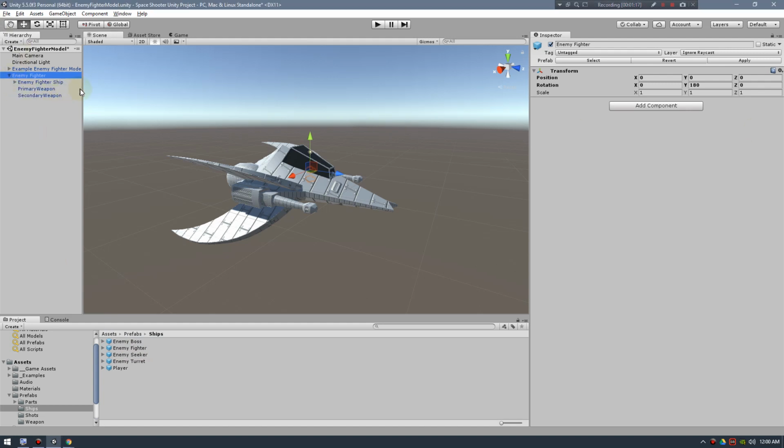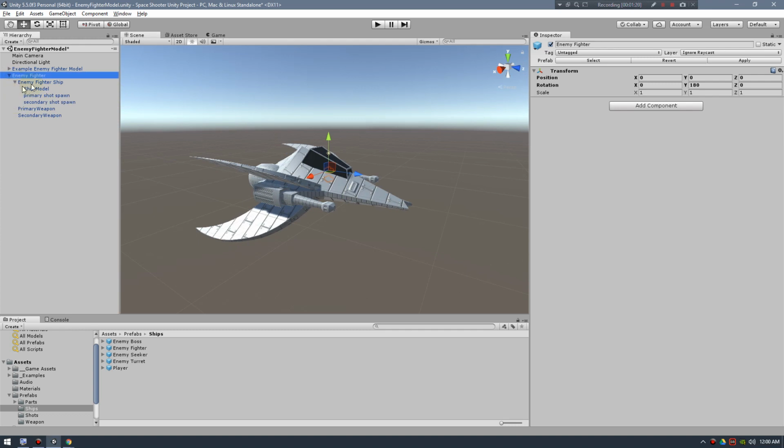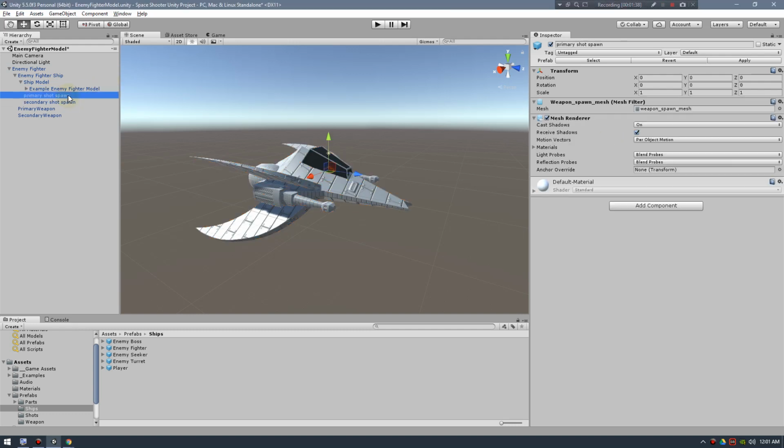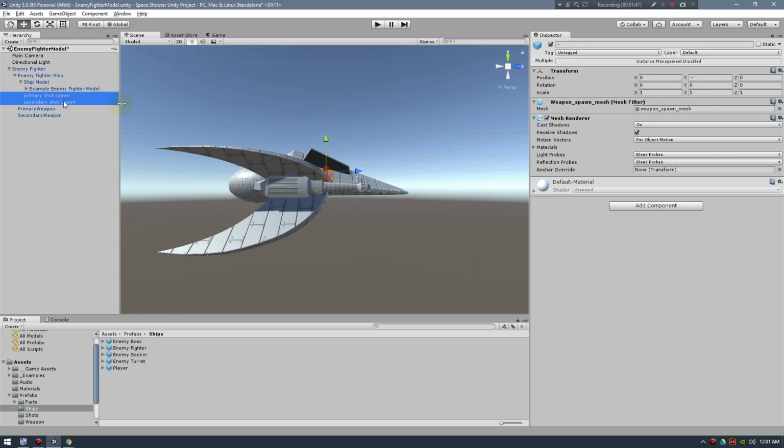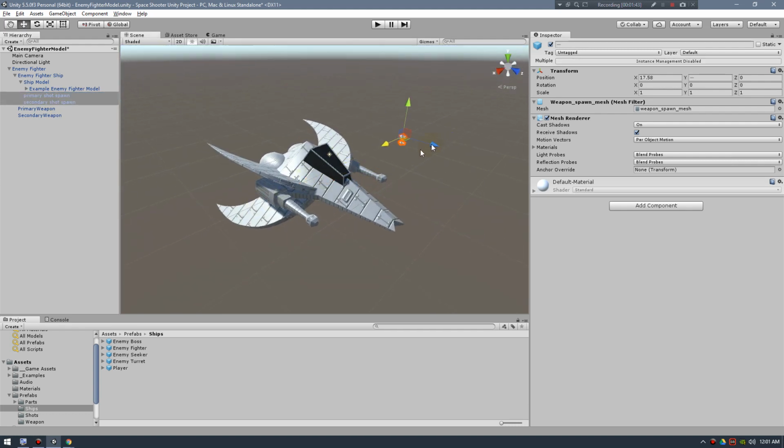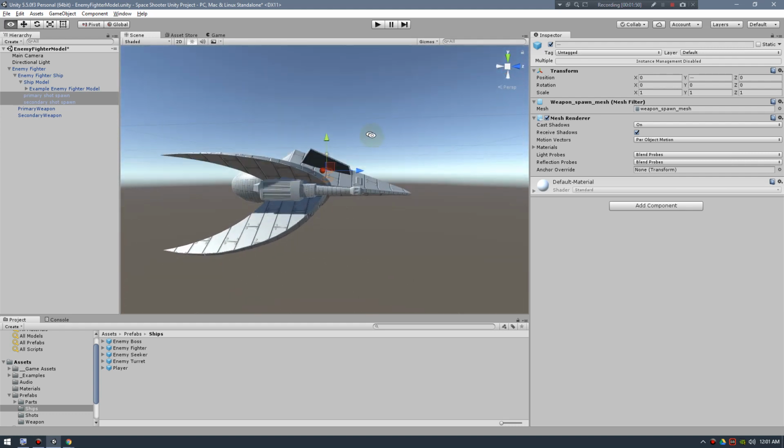Next, I'm going to expand enemy fighter, and the next few steps are going to be very similar to how you made your player character. I'm going to expand until I see the game object ship model. I'm going to drag and drop my enemy fighter model onto ship model right there. All right, great. Next, I'm going to position my shot spawns. Remember, we want to keep our shot spawns not to the left or the right of the enemy. We want to keep them right down the center of our enemy.